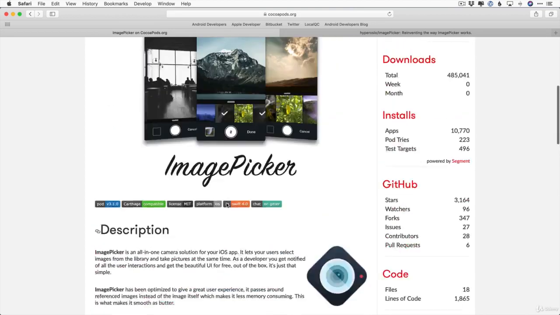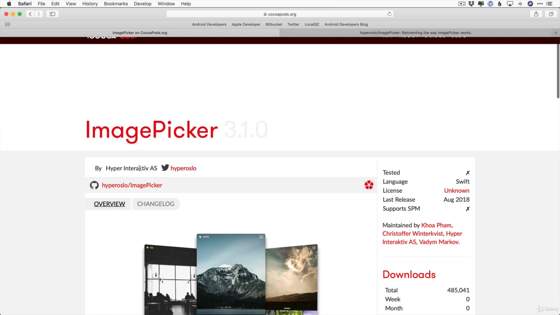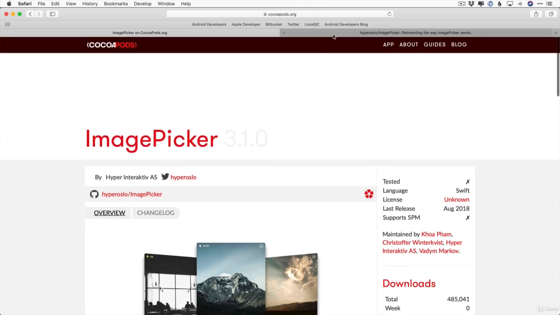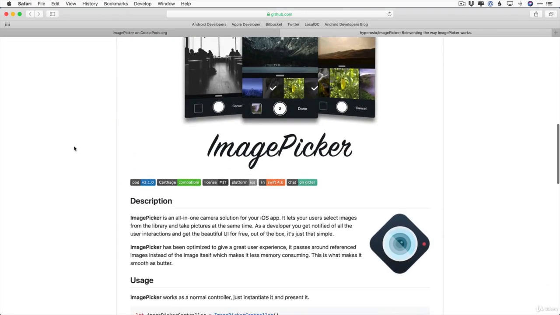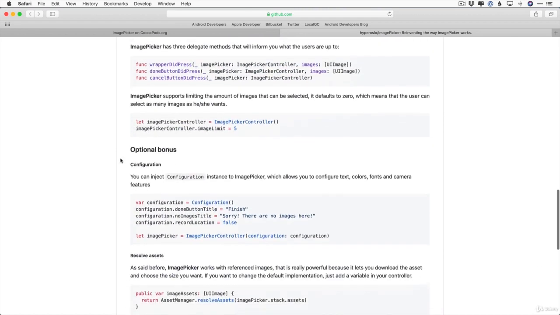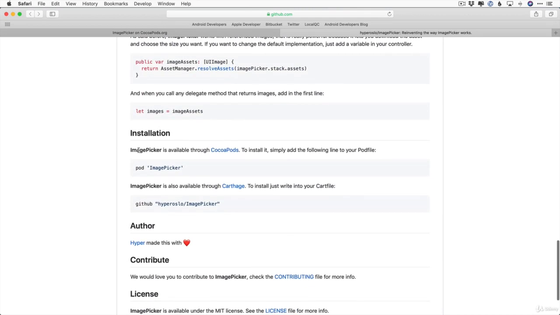Looks pretty good. And so what you would normally do is you would find one that you like, or you could find it just Googling regularly. And then you come down here and there's usually going to be a location where it says how to install. Here we go. So image picker is available through CocoaPods. To install it, simply add the following line to your pod file. So you would just add that to your pod file. All right, well, what's a pod file? How do we get started using these?